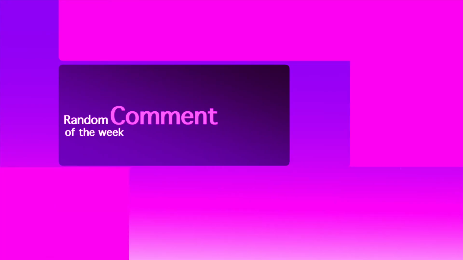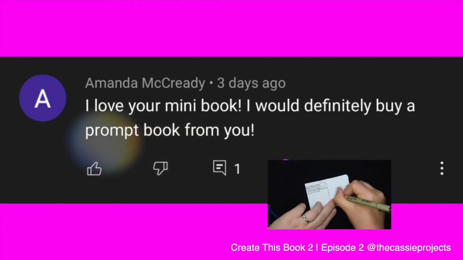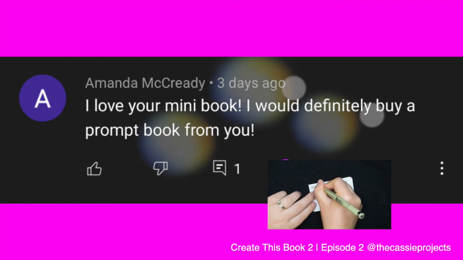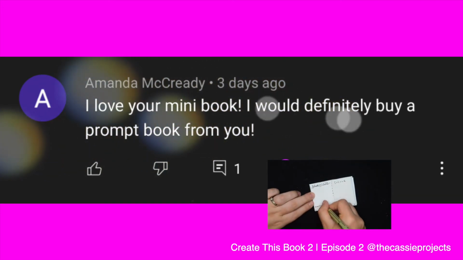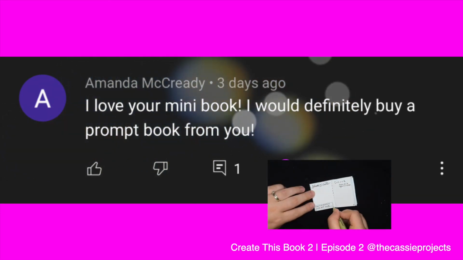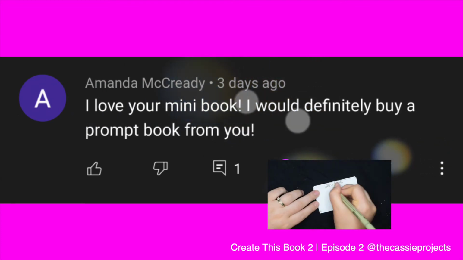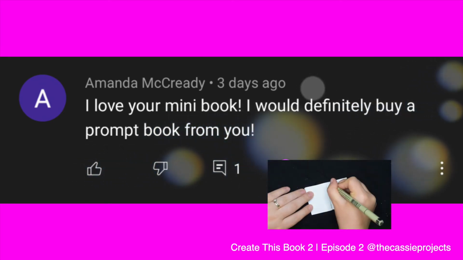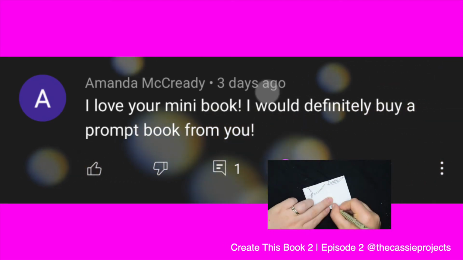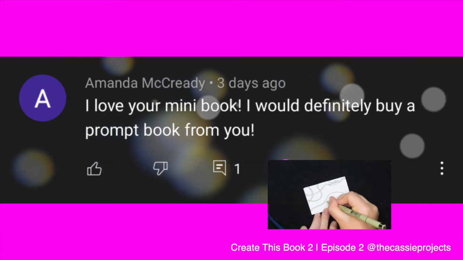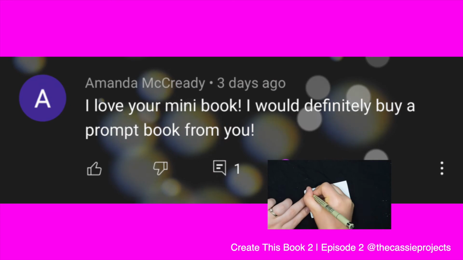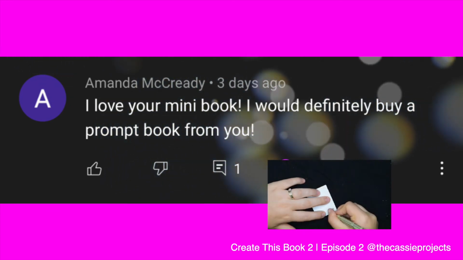Super job, Chloe. Random comment of the week is from Amanda McCready, and she's put, "I love your mini book. I would definitely buy a prompt book from you." That makes me so happy to hear that. Thank you so much, Amanda. Basically, if you don't know what Amanda's talking about, I did a miniature version of my dream in my last episode, and I would love to create my own prompt book one day, and I can't imagine that being real. So to hear that makes it a little bit more real, and it's really exciting. So thank you so much.